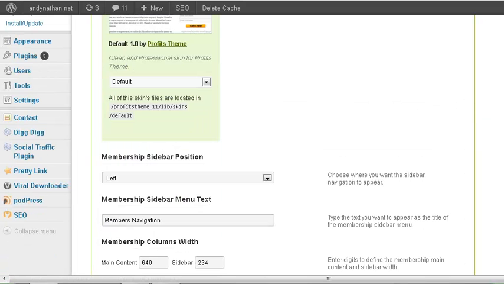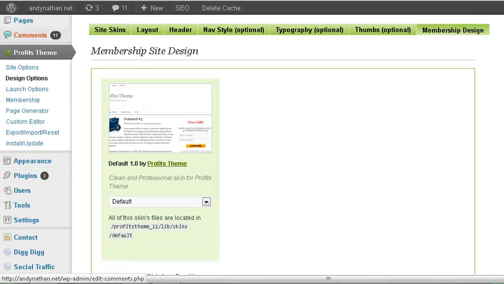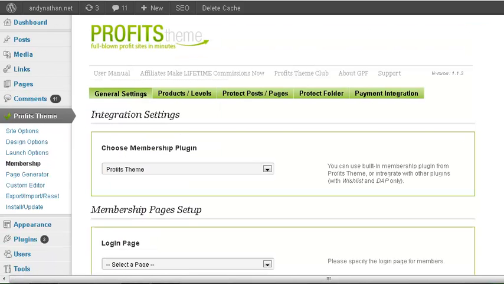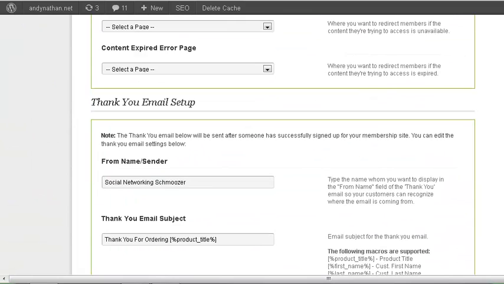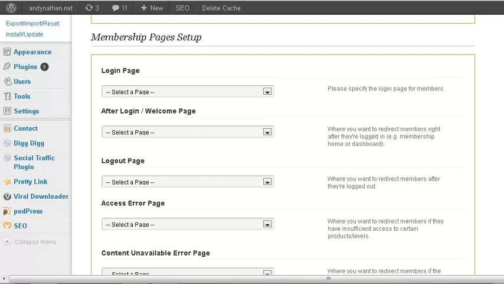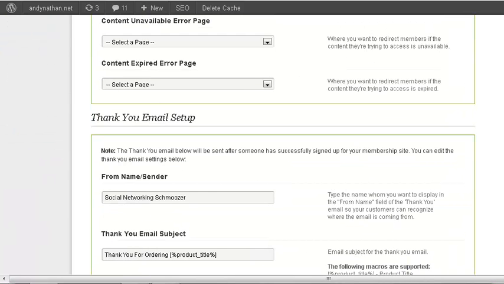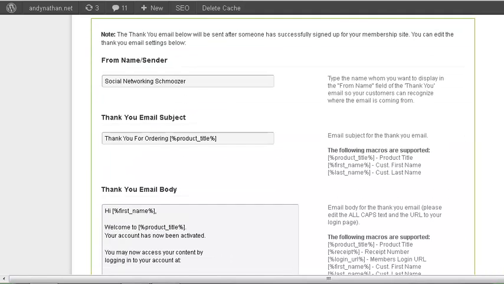The membership area is one of the best things about this. They actually have a membership site, and it's equivalent to Digital Access Pass or Wishlist, but it's cheaper and just as effective and a lot easier to use. The great thing about this is you can go down here, and I'm going to show you the membership side of it. You could have the general settings here for the membership site, and you could create different separate pages here for the membership site, and I'll show you how you can generate pages really, really quickly.